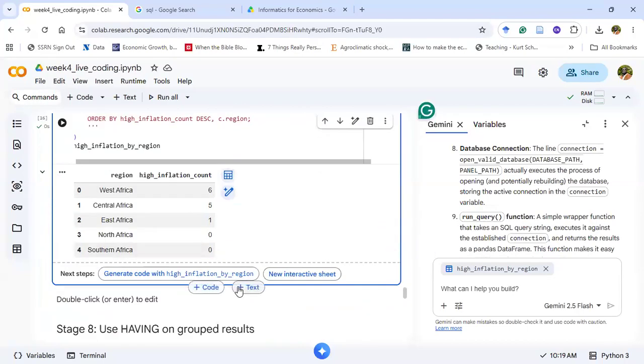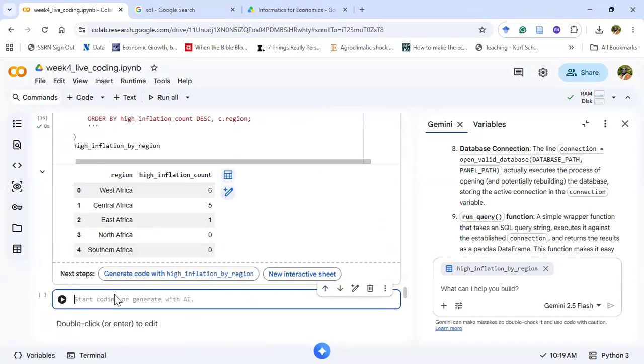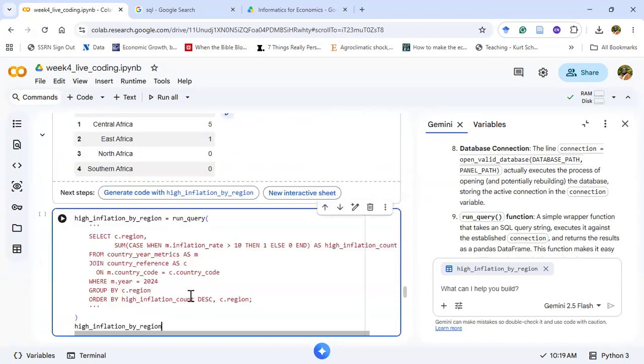We can let me try this one and see whether it works. Where is the 0 showing for North Africa and Southern Africa? Because the concentration didn't count any one over there. Are you with me? Yes, Doc.